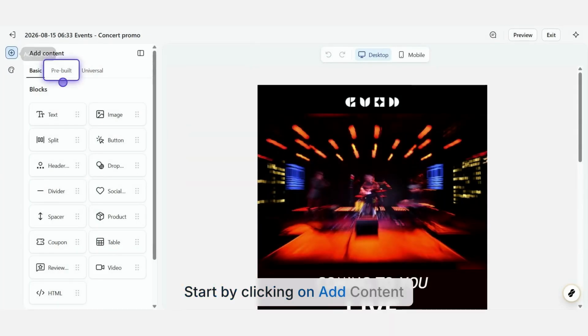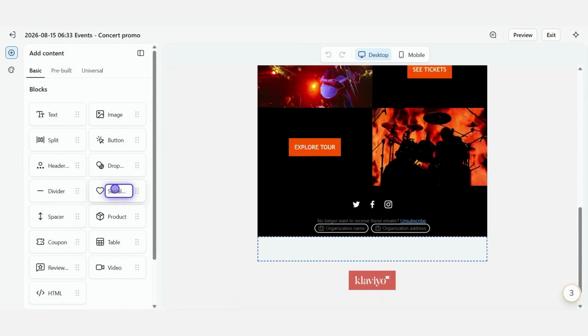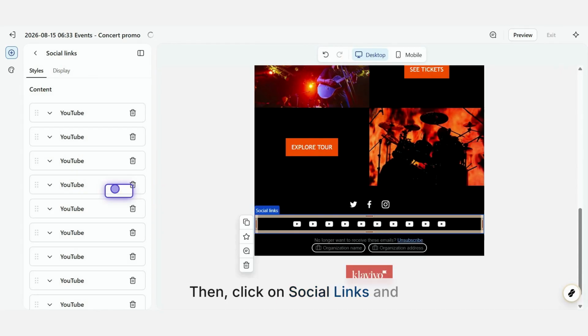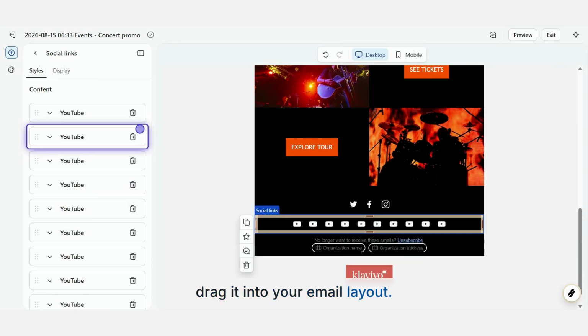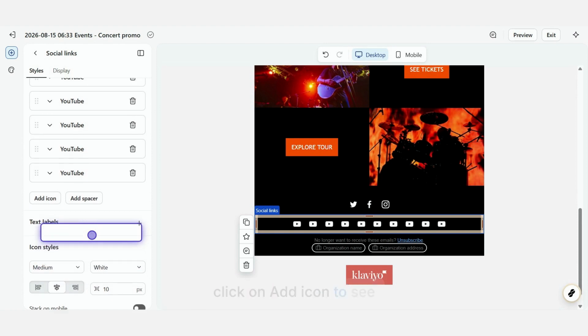Start by clicking on Add Content to open the Content menu. Then, click on Social Links and drag it into your email layout. Next, click on Add Icon to see your icon options.